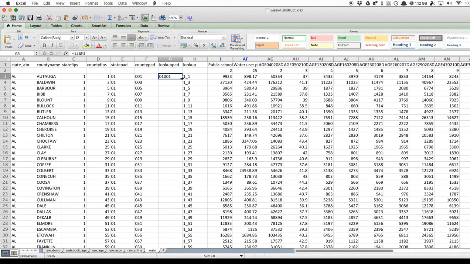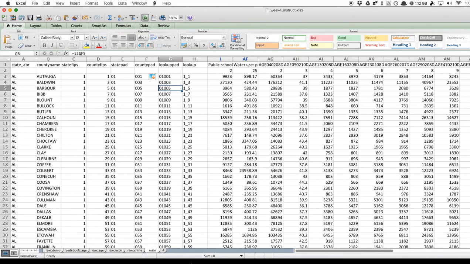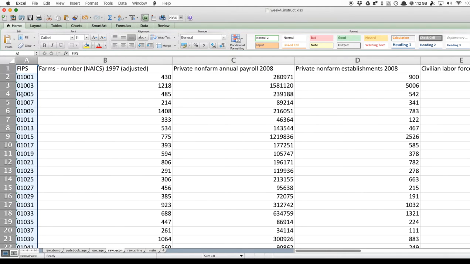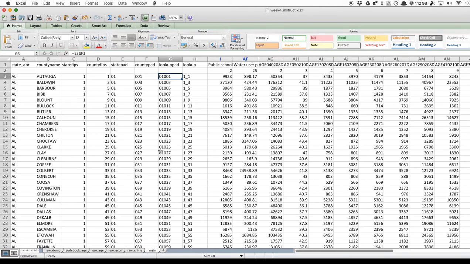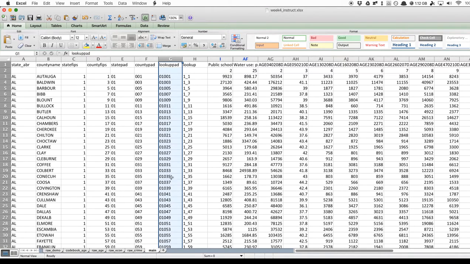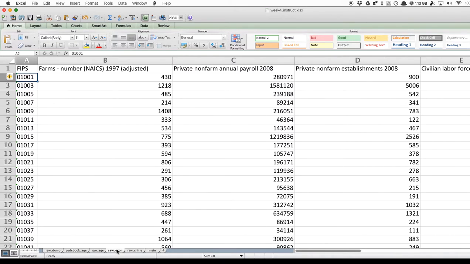So finally, this lookup pad value is going to be the same as the federal identification number over here. So here's 01001, and here in my main data set is 01001. So now I can use the same techniques that I used before to look up this column, to merge in the econ data.